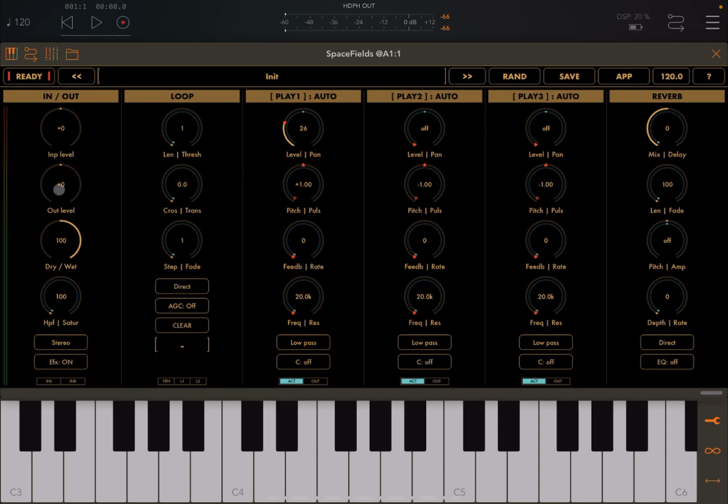Now, if I go to the output level and change that, you can hear I can increase it or I can decrease it as well. Okay, so hopefully that explains how that works.